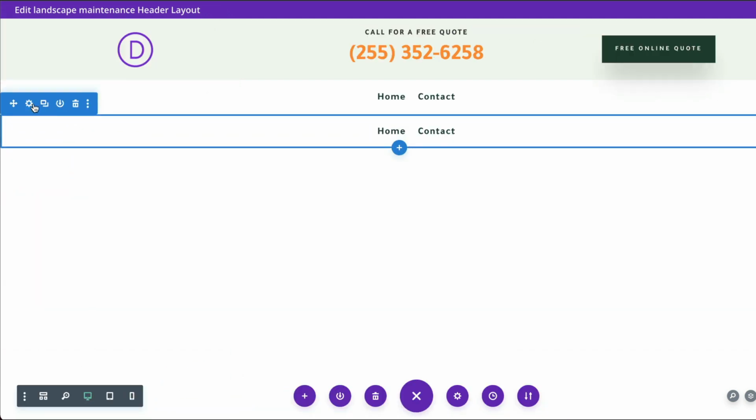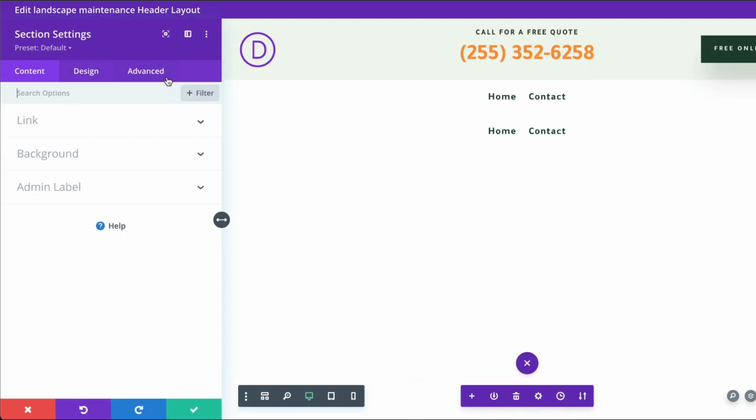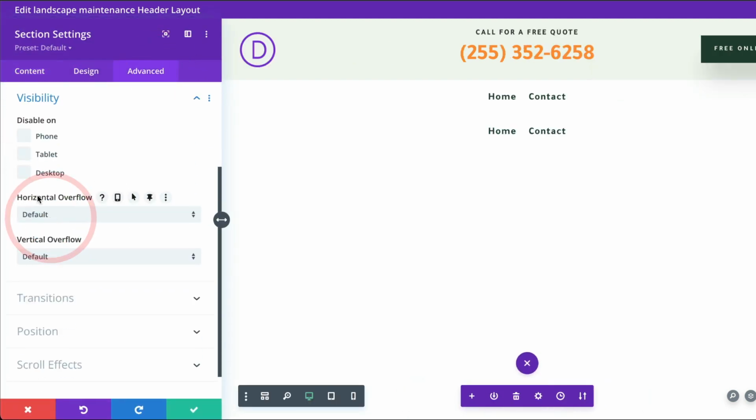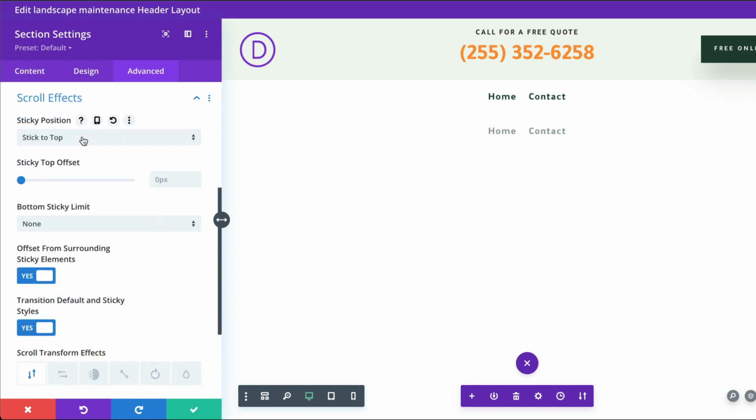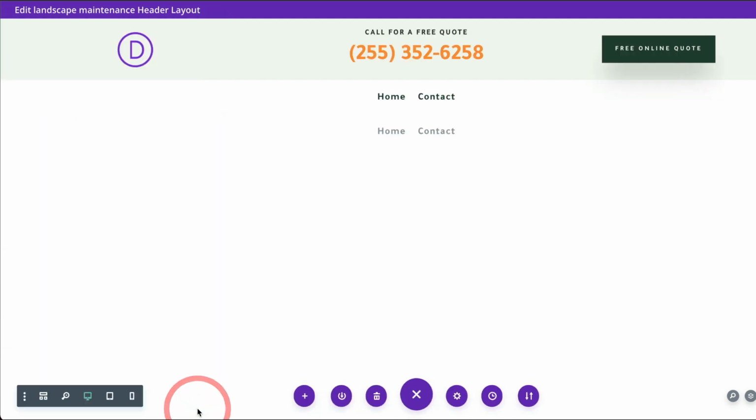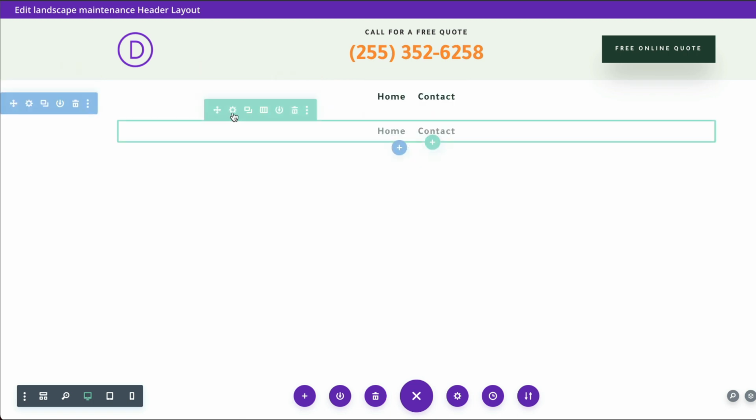Now I'm going to go into the next one, which is this one. Click on the gear icon and then go into advanced visibility. And for this one here, I need to make sure that it's disabled on the desktop. So I'm going to select that. Now, while we're here, let's go to our scroll effect to make sure that this is sticking to the top, and then save. So the next step now is to go into my row settings.